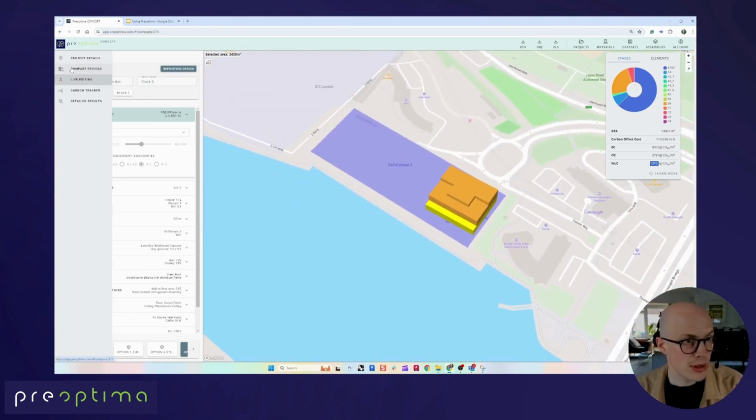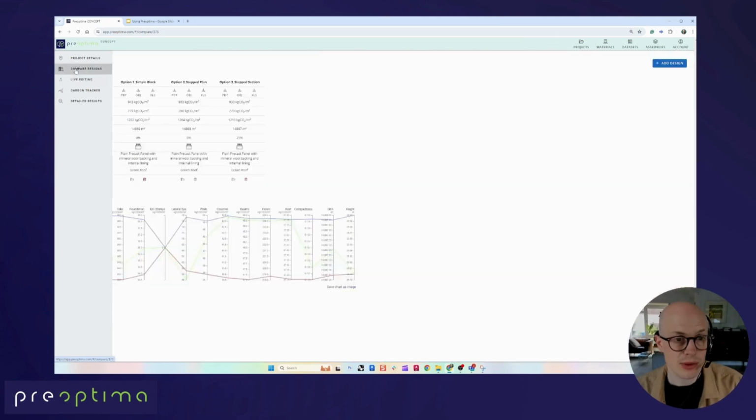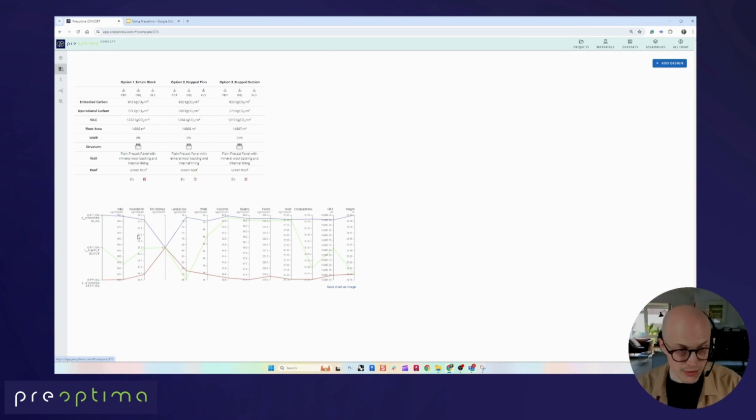So we can go back to compare designs now, and we can see the 3 options sitting side by side, and this is a really good way to work. This graph here will show you how each option fares under each system type. So for example, option 3 is coming out as the lowest on columns. Option 2 is coming out at the highest on foundations. So that would make sense because the stepped option in plan has more building higher up, so it's probably causing larger foundations as a result.